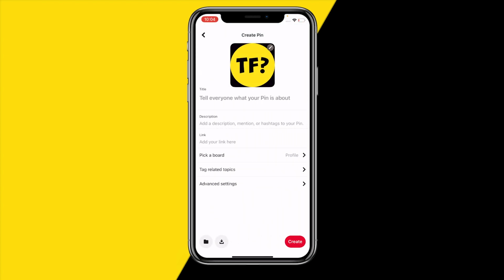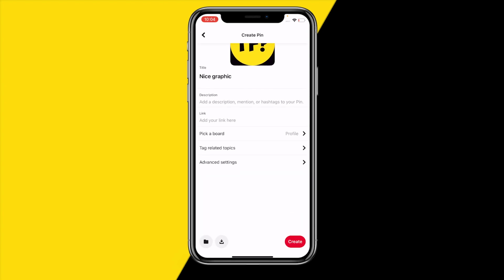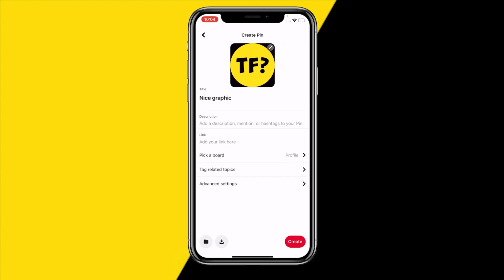And right now we need to, of course, give our pin a title. So what is it about? You can, for example, do a nice graphic or something like that. You can add a description as well. You can add a link if you want to for marketing, for example.